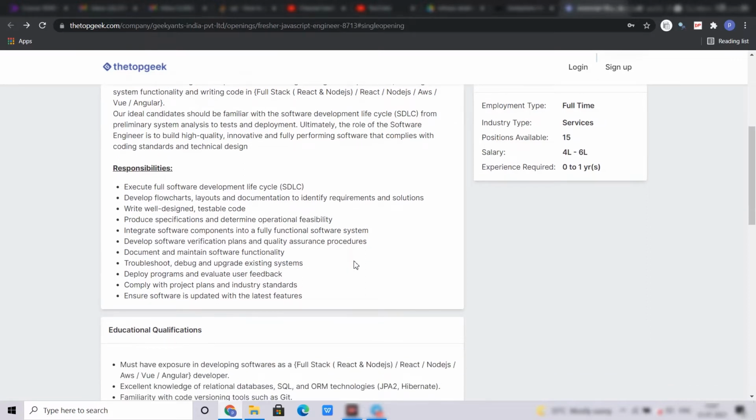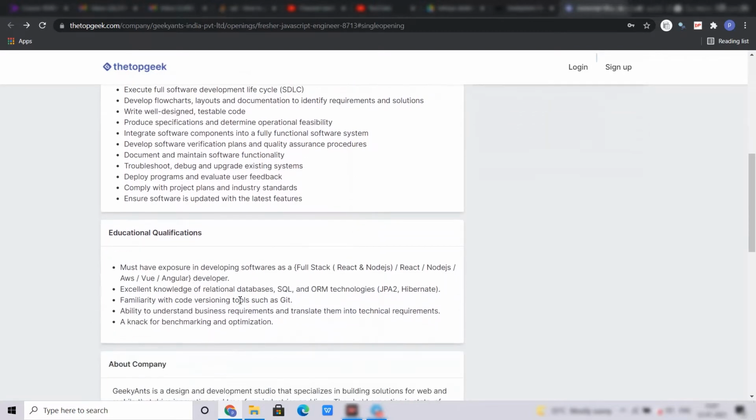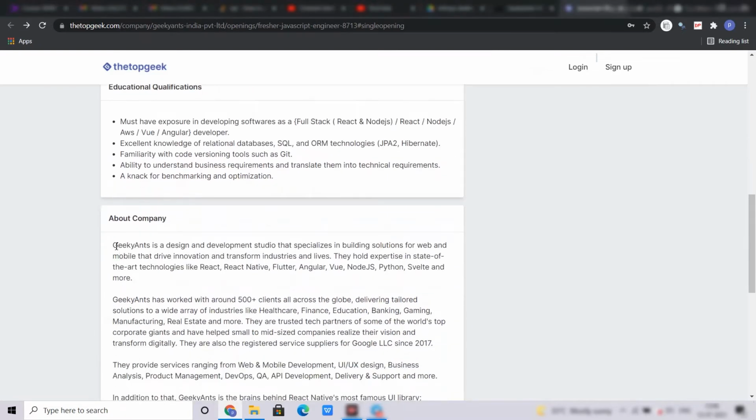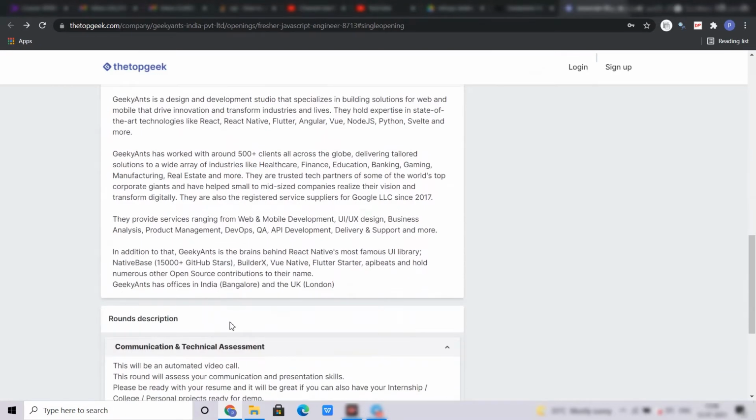Now coming to the educational qualifications, you must have exposure in developing software as a full stack, React or Node.js, React, Node.js, AWS, Vue, Angular developer. Excellent knowledge of relational databases, SQL and ORM technologies. Familiarity with code versioning tools such as Git. Ability to understand development requirements, and also a knack for benchmarking and optimizing. Here is some description about the company. You can read it very carefully.